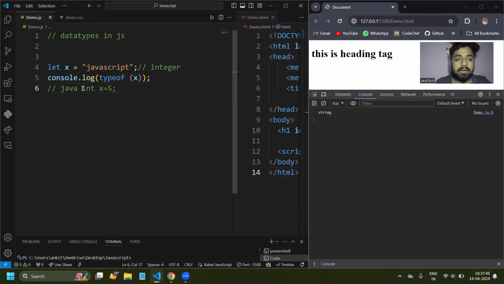So here I say that my x is of type integer. That means you can only store an integer value in my x variable, and if you try to store a string value in x, it will throw an error, because I had already defined the type of x as integer. You can't store any other kind of value except integer in x.